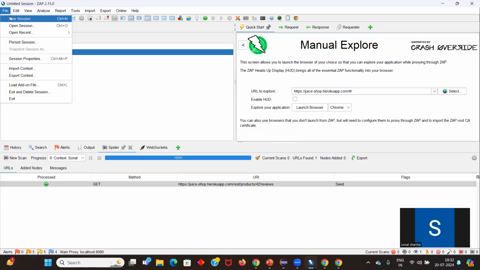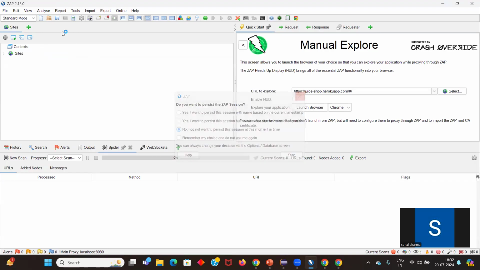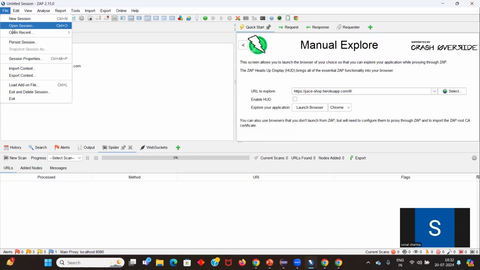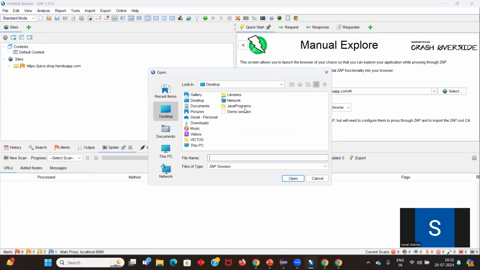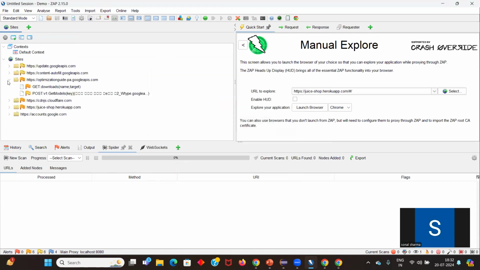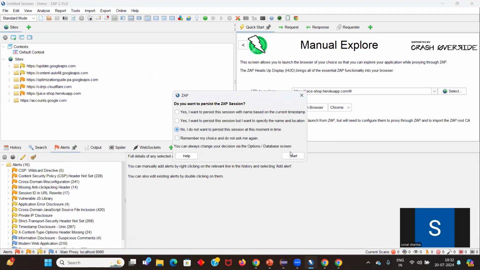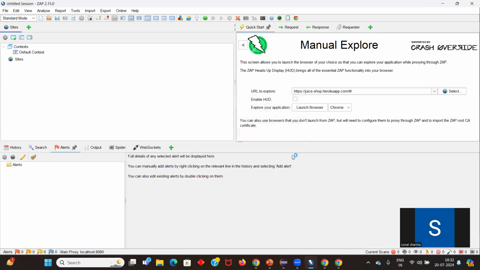So let me create a new session here so that I can show you how we can run it. Let me show you one more thing. If I want to import the previous session that I created, that is the demo.session, you can do that too. All the URLs and all the alerts that you identified during that time can be seen here. Now let me create a new session and just click on start. I don't want to save this session.